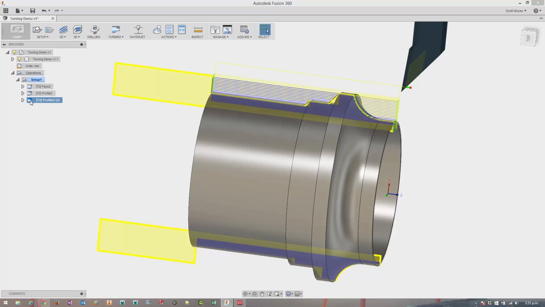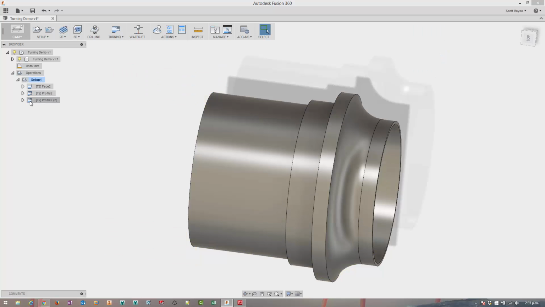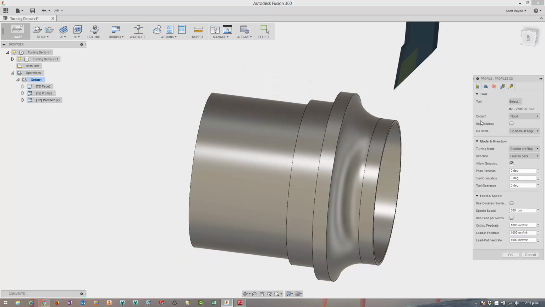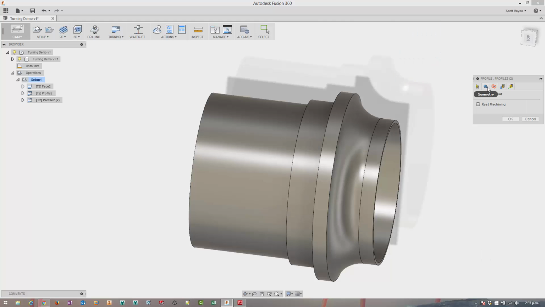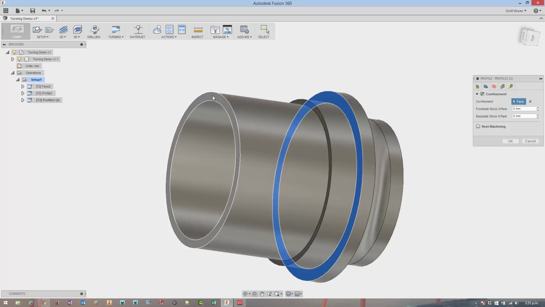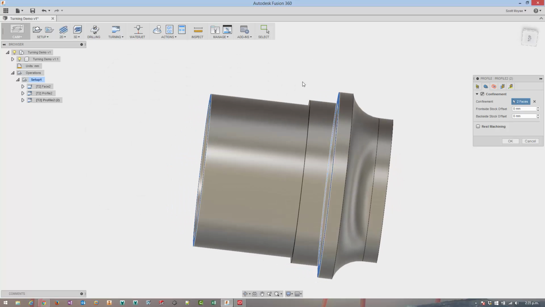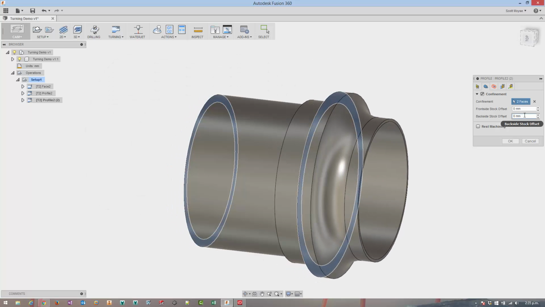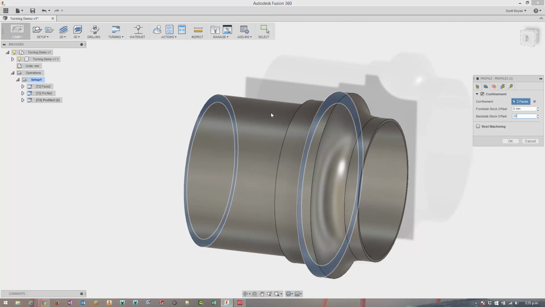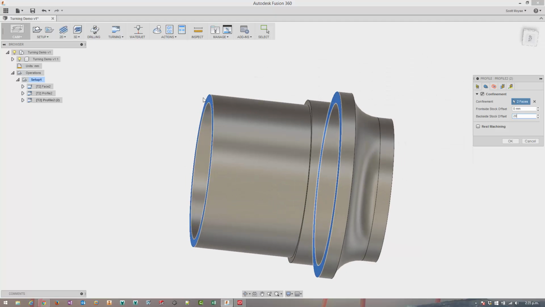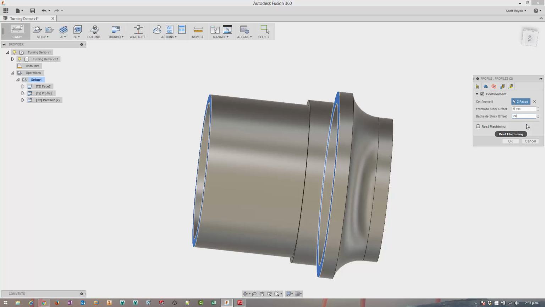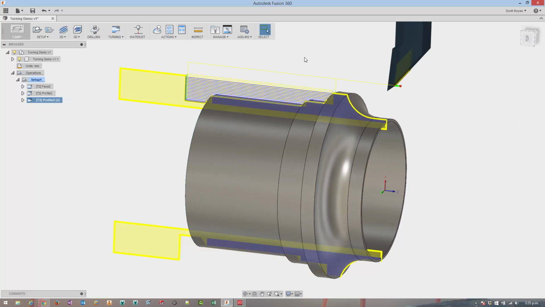So if we come back into the second one we just copied and edit that, we now have the opportunity, we'll leave allow grooving on, but let's do some stuff with confinement. So we only want to machine between that face there and this face here, and we want to machine further beyond the back of the part component here by 20 mm. Let's just generate that toolpath and see what we get.